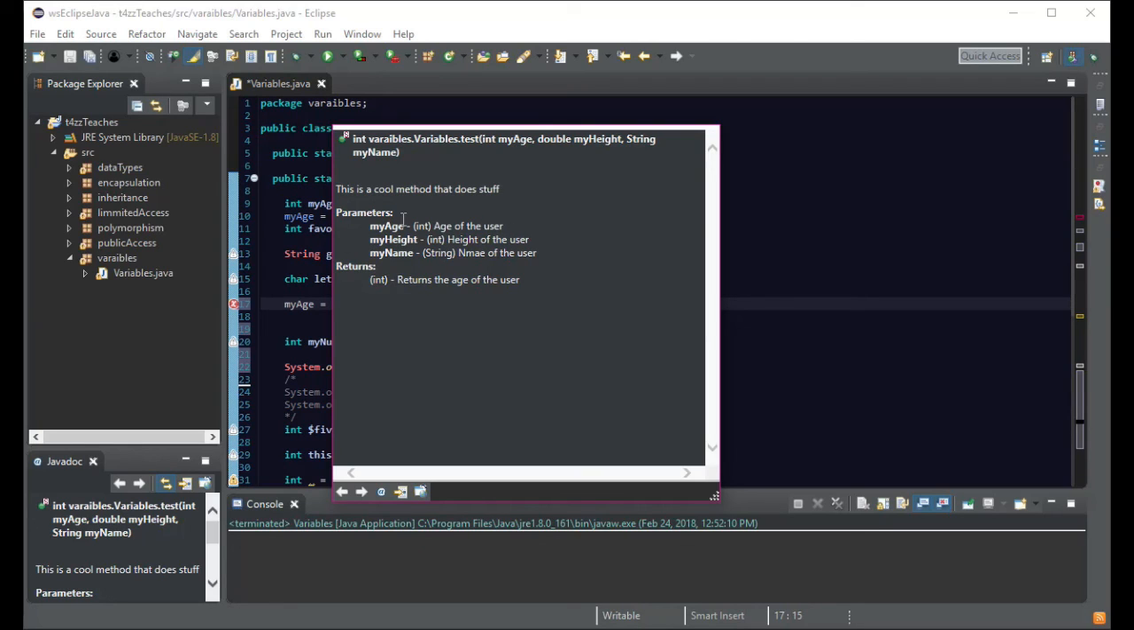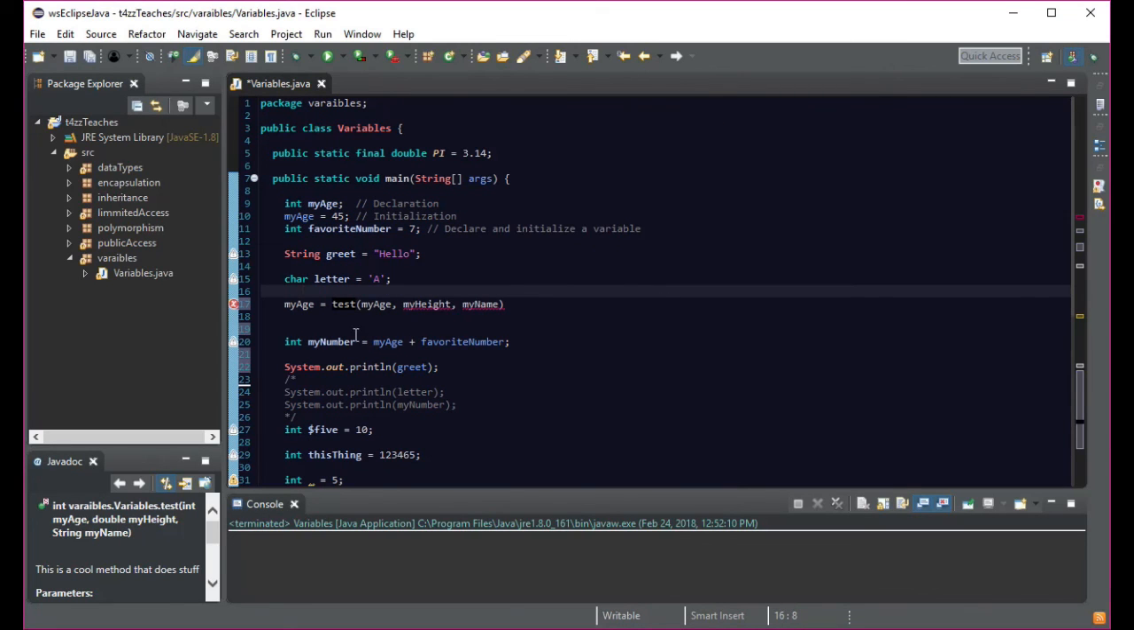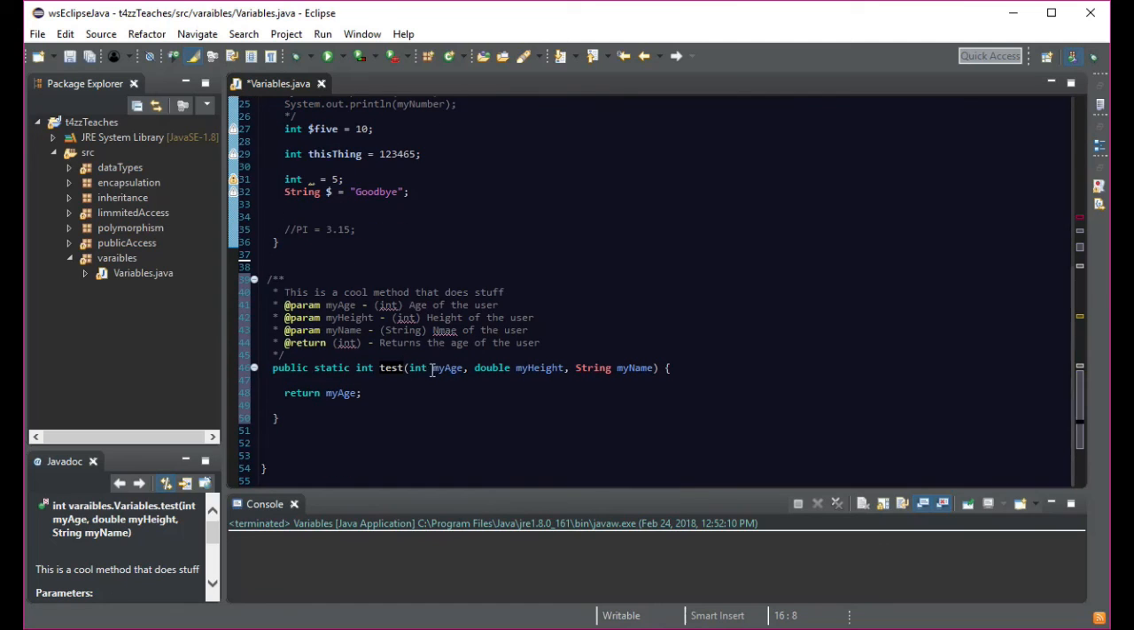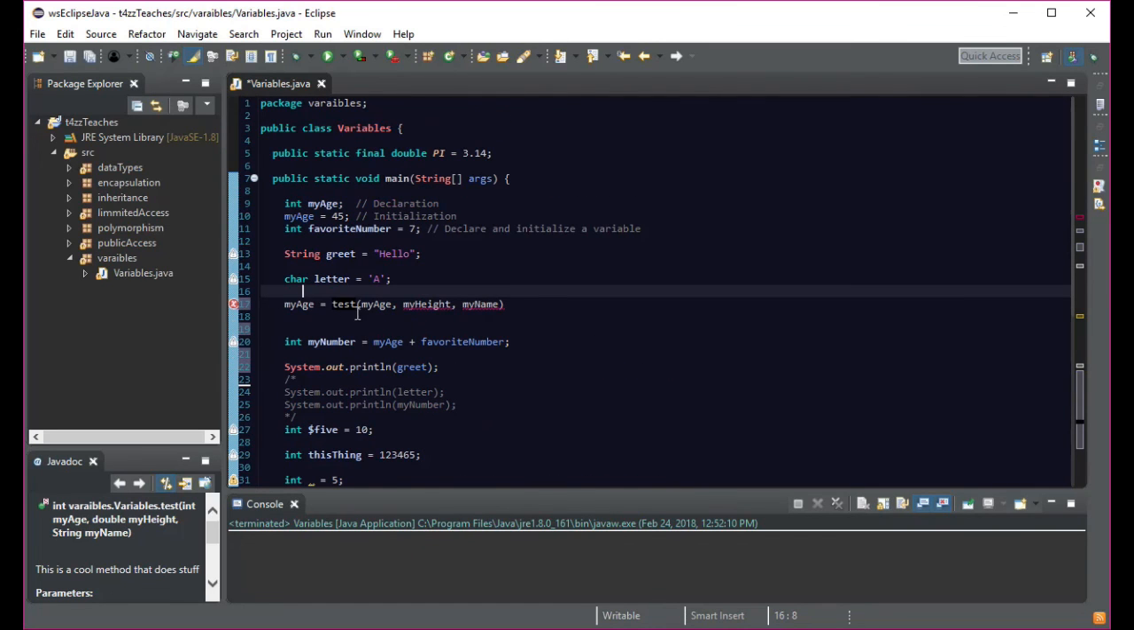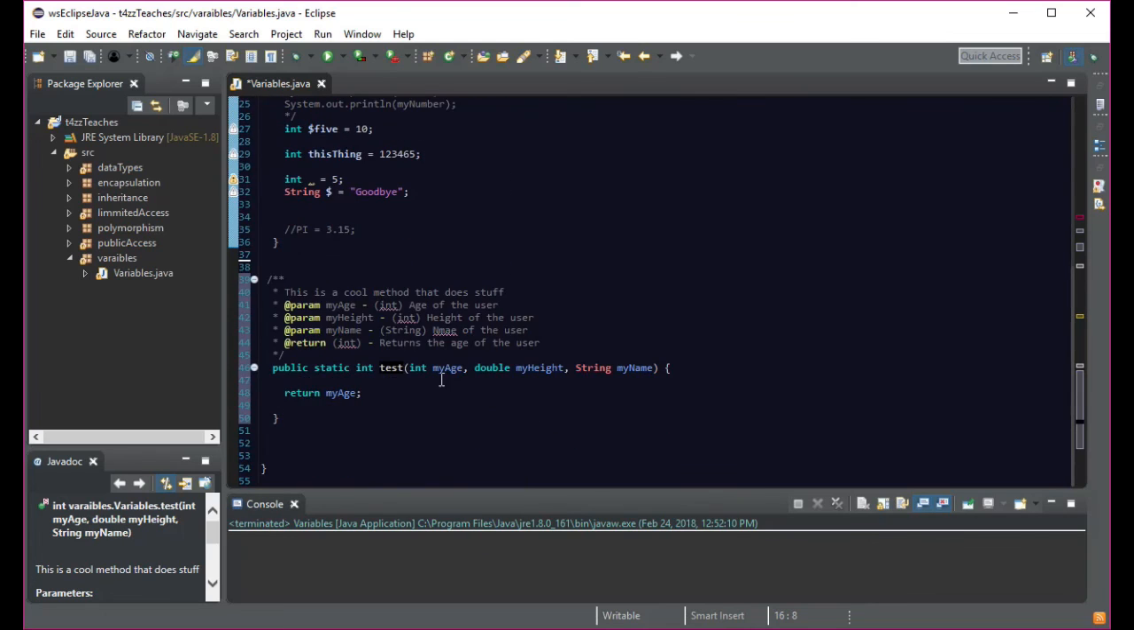So if these are a little less common, like if this is more generic, we might have something in here like this. And then we can also see here that it returns an integer, which is the age of the user. Also, because we created this first, it automatically generated the my age, my height, my name variables here to help you know that the first parameter is expecting my age, as I'm calling it here.